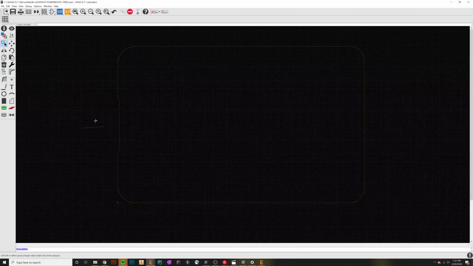The problem with this in its current state is that the layer this outline exists on is the dimension layer. So if I were to take this and bring it into one of my other designs, what would happen is, like I said in the previous tutorial, layer 20, or the dimension layer, corresponds to the cutout of the board.